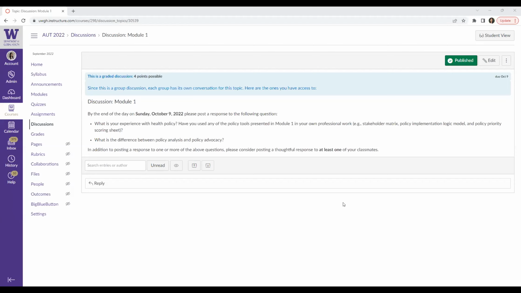Since we're waiting for some questions, do you want to speak about the Canvas app and what we recommend in terms of accessing the course?